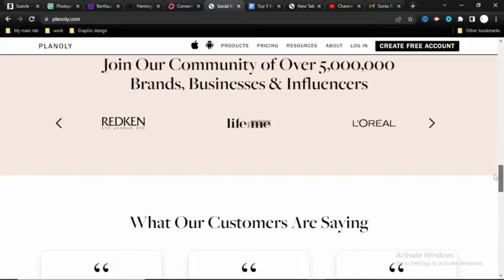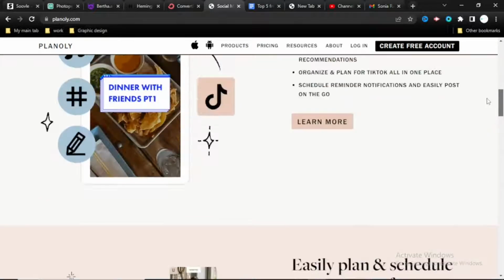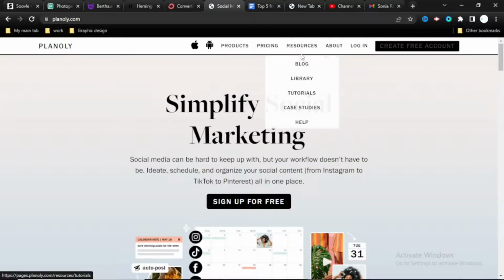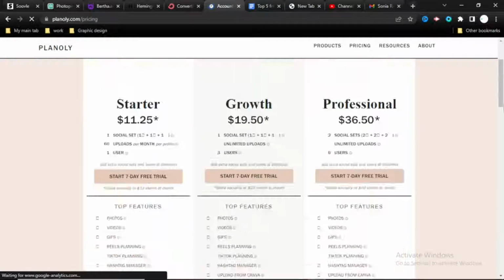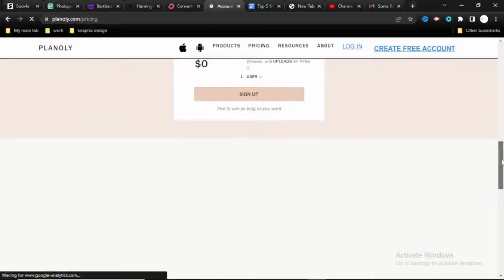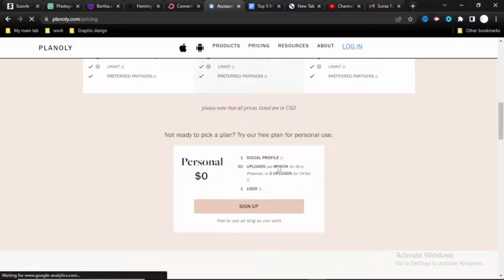They also offer a Chrome extension that you can use to easily schedule your posts from any website when you're using a Chrome or Safari browser. With the personal plan, there's no need for you to pay a dime and you can schedule up to 30 posts per month, so that's much better than some of the rivals like Buffer, Hootsuite, and more. So give Planoly a test run, and now let's move on to the next tool.